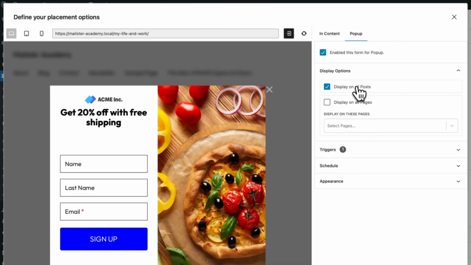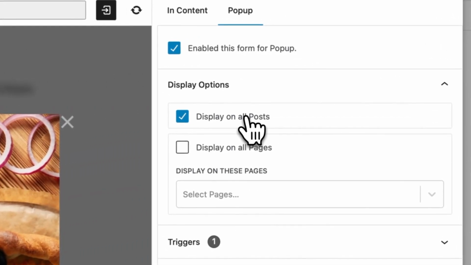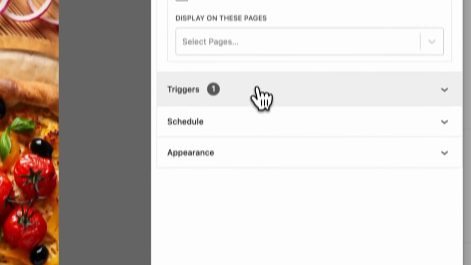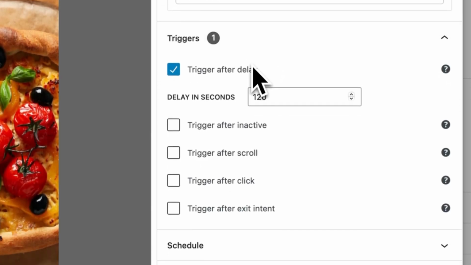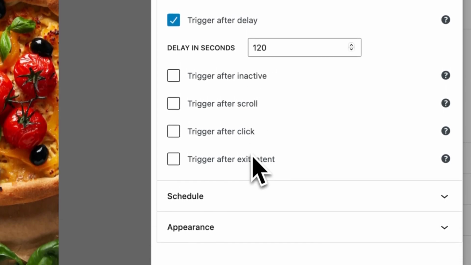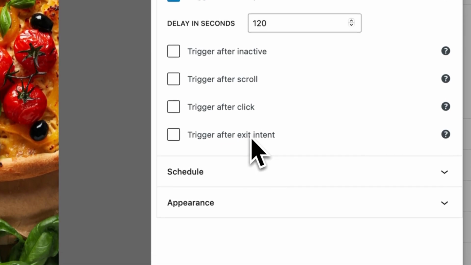On the right side, you can adjust the settings for the selected placement option. Currently, the pop-up will be displayed on every post, but you can limit that to certain categories or other taxonomies. Decide when your pop-up will be shown by defining triggers. This helps to increase conversion by showing the form only when needed.